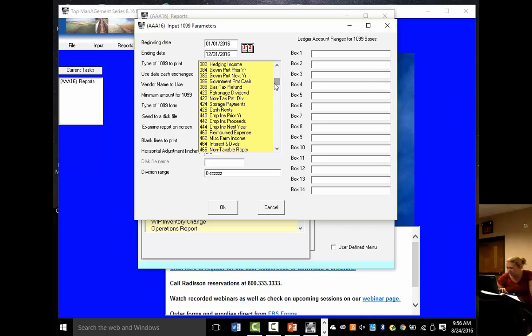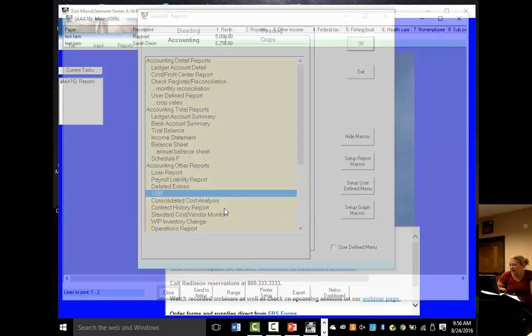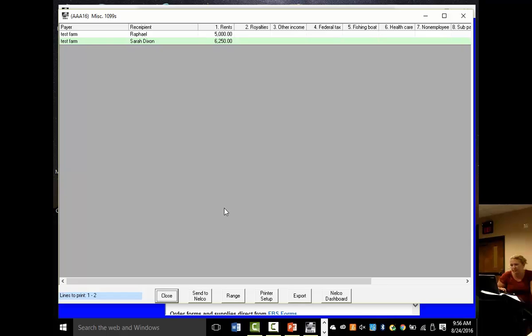So if it was service, I don't know if I have a ledger account here for service, but we'll just say it was labor hired net. I don't know. Just pick the ledger accounts. It can be more than one. You put it there in the box. For this demonstration, I'm going to put all of my ledger accounts because I don't remember what I put those under. And I click OK. And it's going to give you a report.